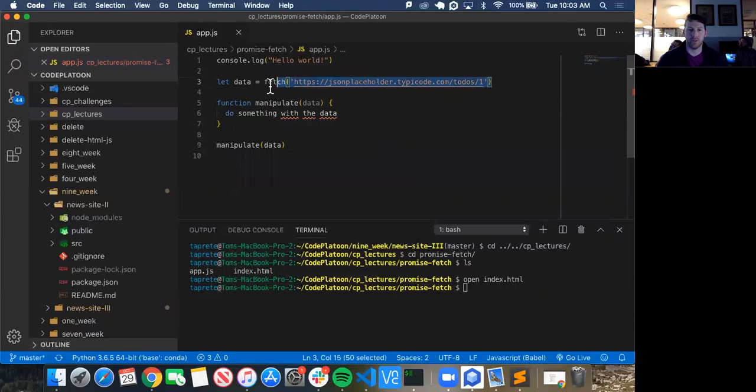So if this takes a few seconds to actually go and get and send back, but this manipulate data is running at the same time, it won't actually have access to this data yet. So it's going to throw an error, just like nothing. A promise essentially ensures that whatever data you want comes back first, and then it's going to execute another function, another set of instructions. That's what fetch does.